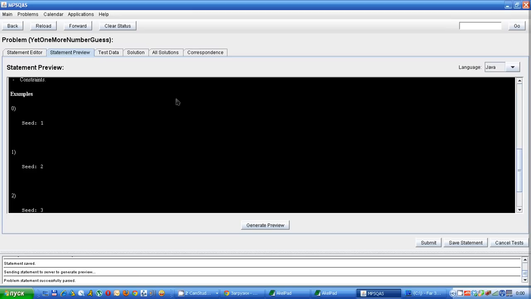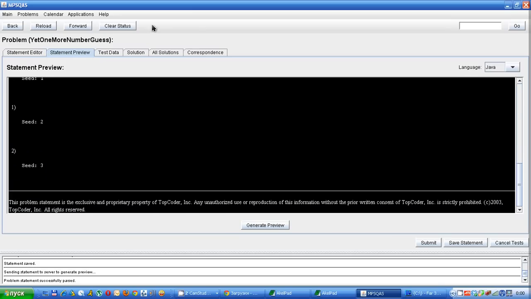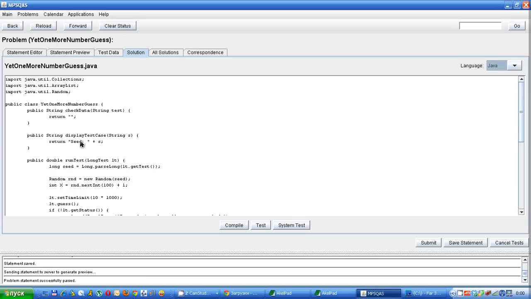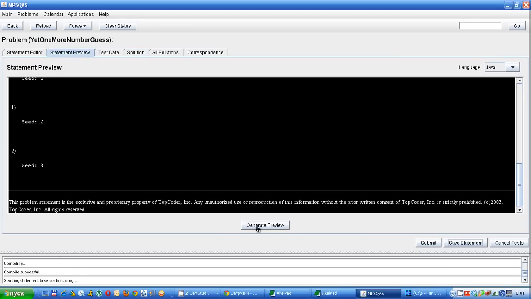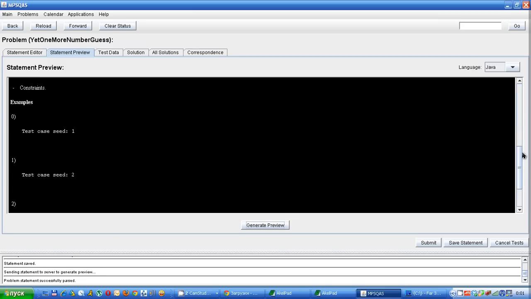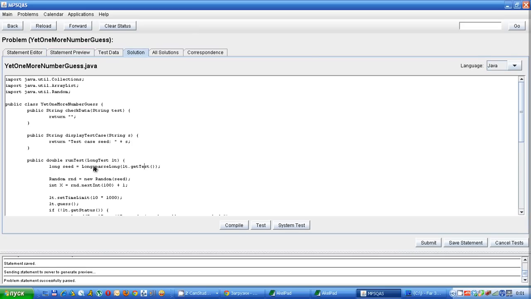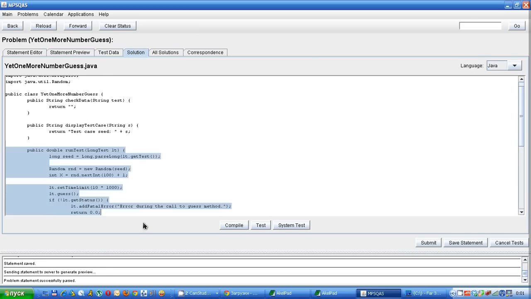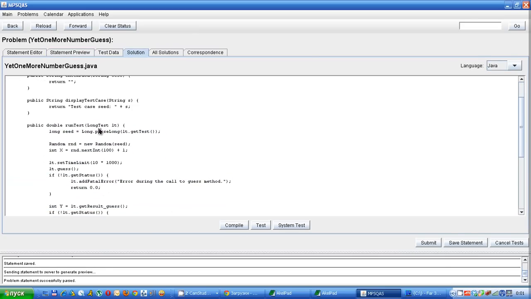We can see it here. Example 1 seed 1, example 2 seed 2, example 3 seed 3. If we change text here, it gets changed here. Pretty simple. Next, the main method is runTest. It works with a certain class called longTest. So this class has many useful methods.